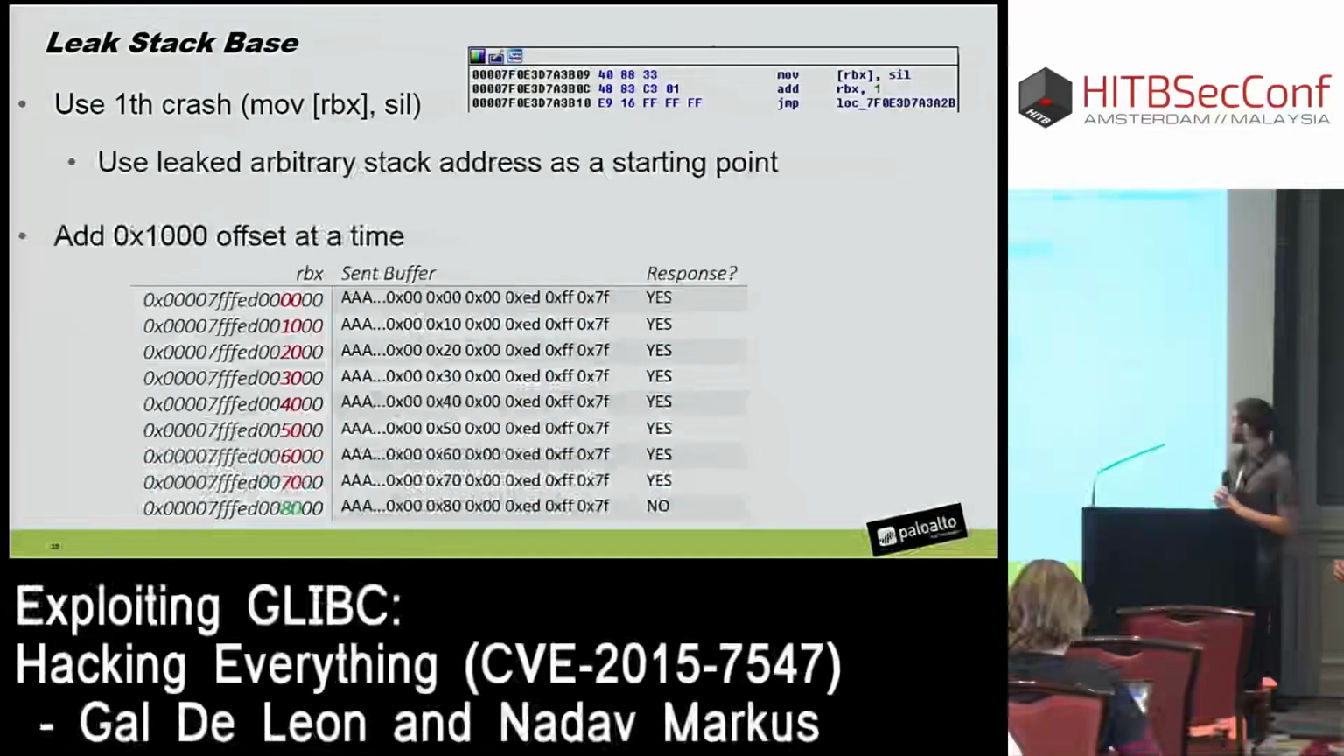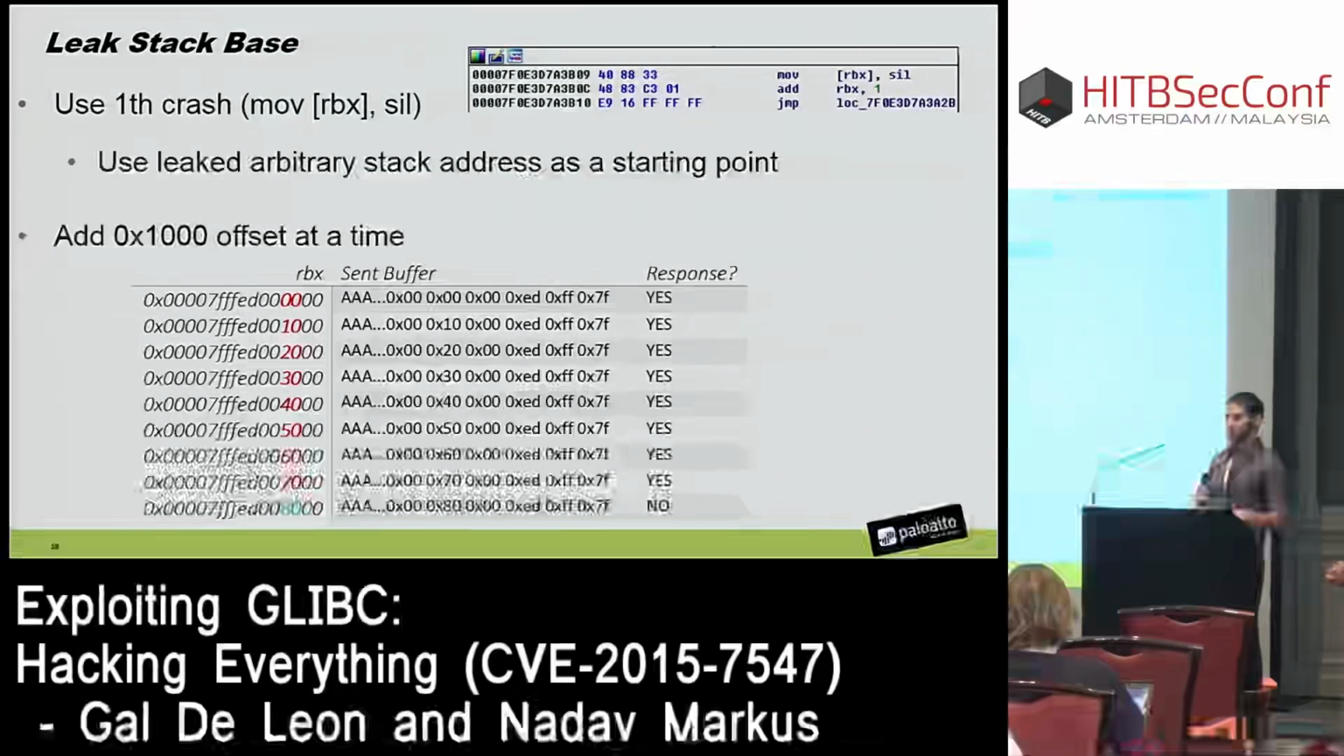Well, first of all, it's important to note here that we used our previous primitive, the move RBX seal. As we mentioned earlier, the only restriction upon this address is that it has to be writable. So using this primitive and two characteristics of the stack base, we were able to leak it. The characteristics are that, first of all, the stack base is aligned to a page boundary. Using the previously leaked stack pointer, an address within the stack boundaries, but we didn't know exactly what the original pointer of RBX was, we just aligned it to a page boundary, and then we kept enumerating, adding one page at a time.